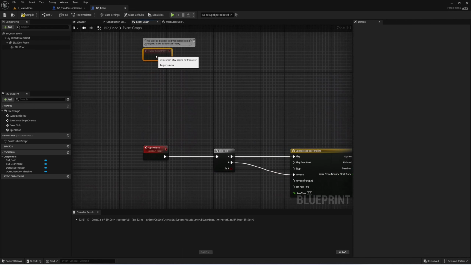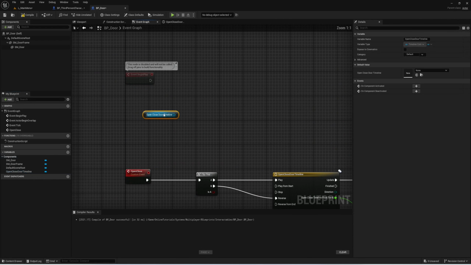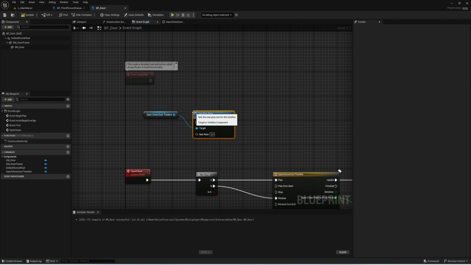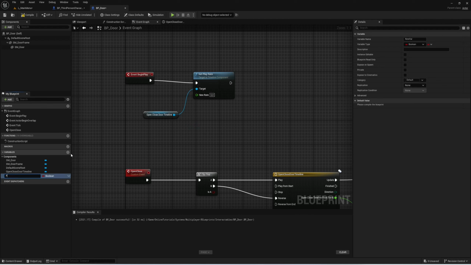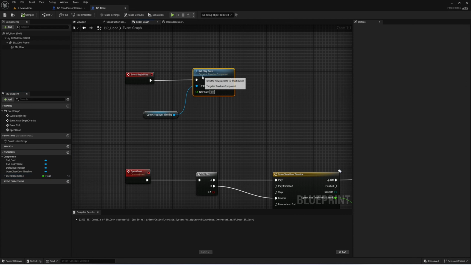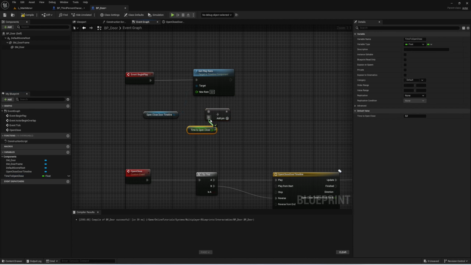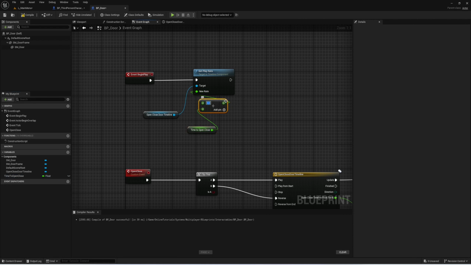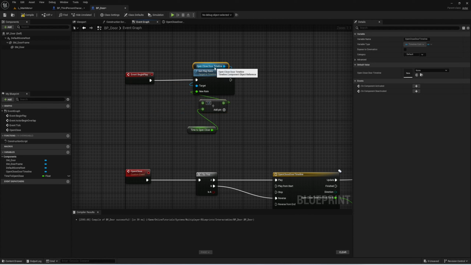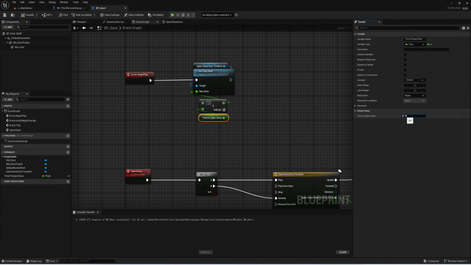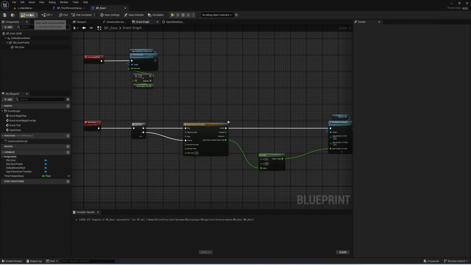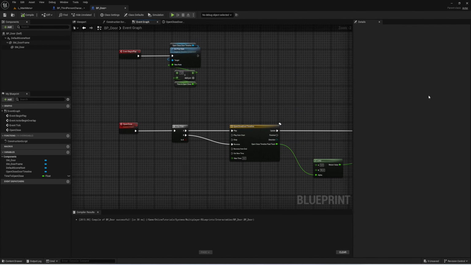Get your begin play. Get your timeline. Set the play rate. Make a new float variable, call it time to open close. And you're going to add a division, so you're going to divide 1, which is the length of our timeline, by the time to open close. So I'm going to set that to 2 seconds. So it's going to take 2 seconds to go through this. So that is our open close event.